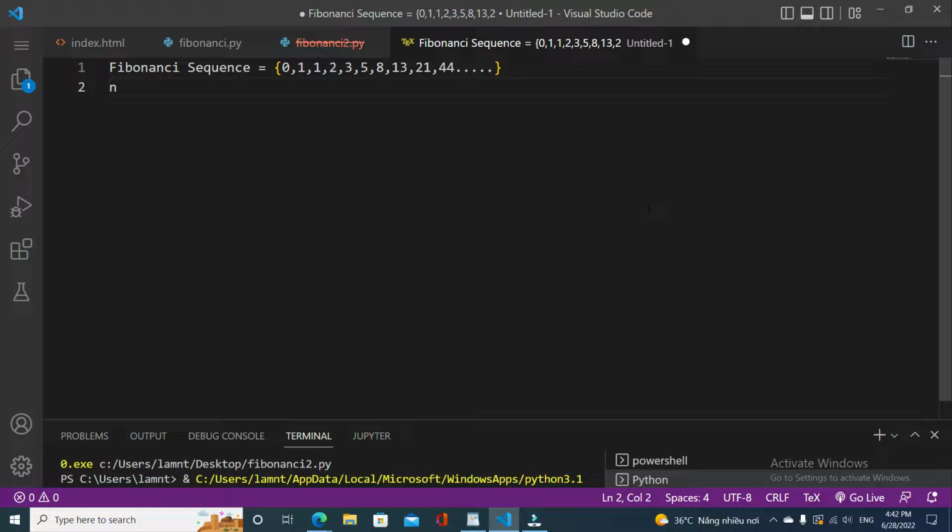We're going to try to generate a function that returns a specific number in the Fibonacci sequence, because this is a question that is often asked in the interviews that you're going to take part in. So we're going to try to solve this exercise together. On your screen, there's the Fibonacci sequence.